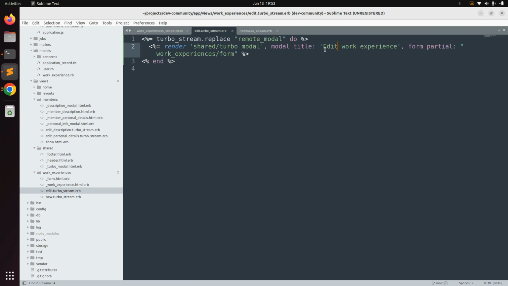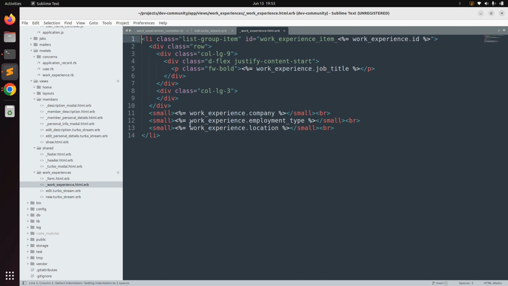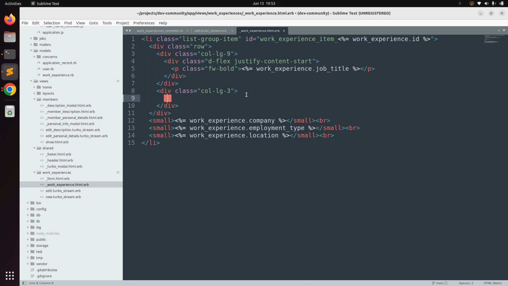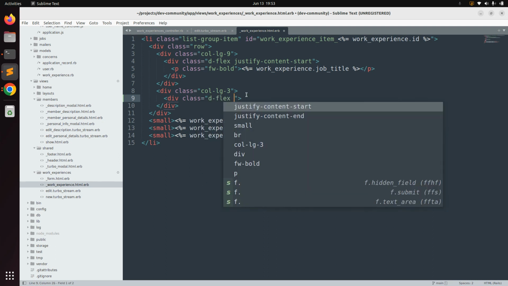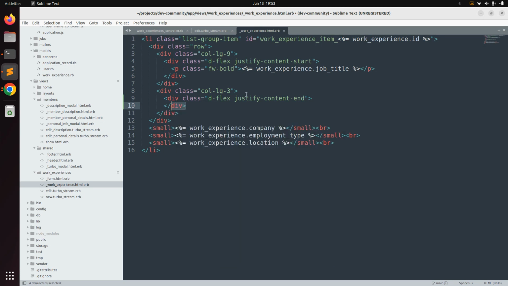After edit.turbostream.erb, we need to display a link on every work experience item that will open this edit form. So here you can see in the work experience partial that we created within the app views work experience, just come here and you can see that we left this col-lg-3 class blank. So we need to implement our link here. Just come into this and first add a flex class: div class d-flex and justify-content-end, and then we need to add the link to edit the work experience. Just use the Rails link_to tag.